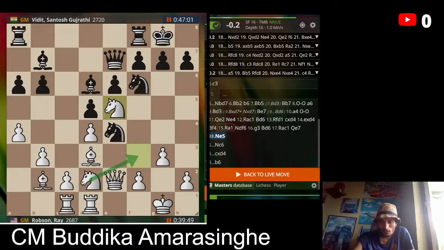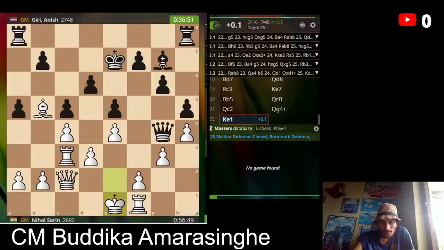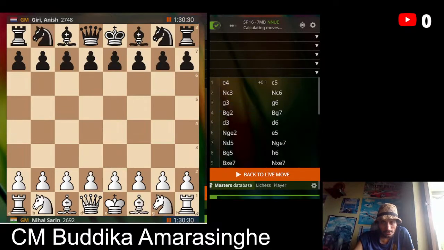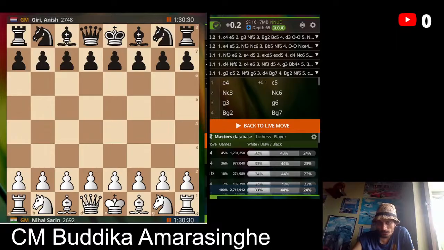Both players, not exciting games today, guys. Maybe the challenges section, I don't know. Right. Next one, Anishgiri versus Nihal Sarin. That's 22 moves played. Here Nihal Sarin has white pieces and Anishgiri black pieces. Now we can check this game.